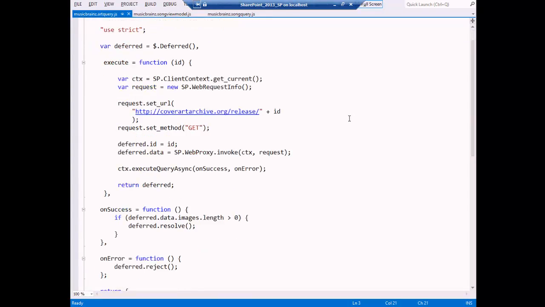And the art query follows pretty much the same pattern. See how I can fit it on one screen? And the only thing that's different here is that instead of going against MusicBrainz, it's going against cover art to retrieve the cover art for a particular ID that I'm sending in. It's still using that SP web request info, right? So that is a server-side cross-domain call that has to be made, and we told it was all right because of the remote endpoint.